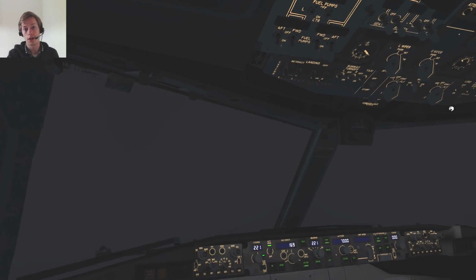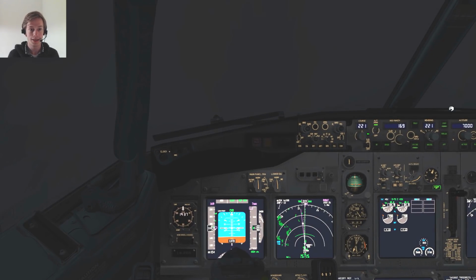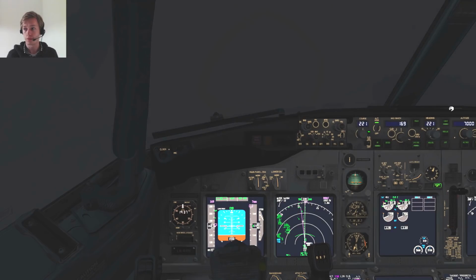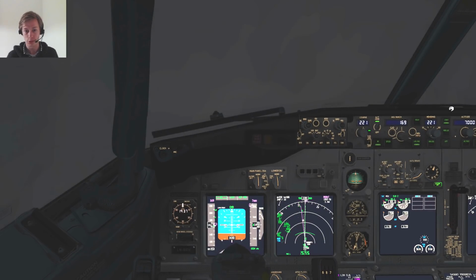I forgot to turn on the landing lights, by the way. Don't forget to do that normally. Doesn't really matter a huge deal for VATSIM, but it's kind of realistic to have them on.